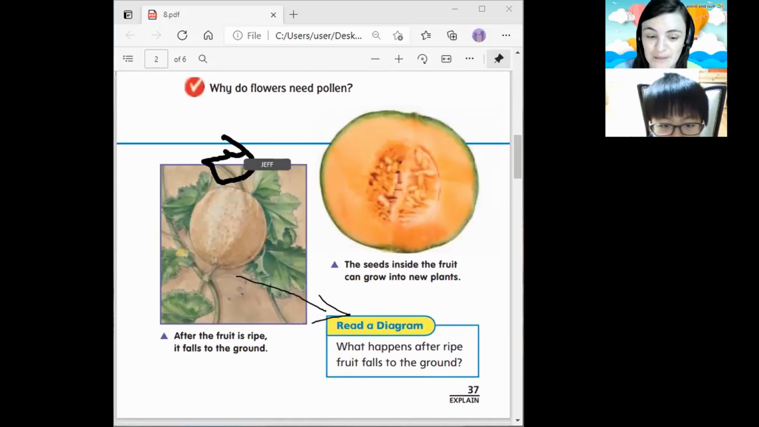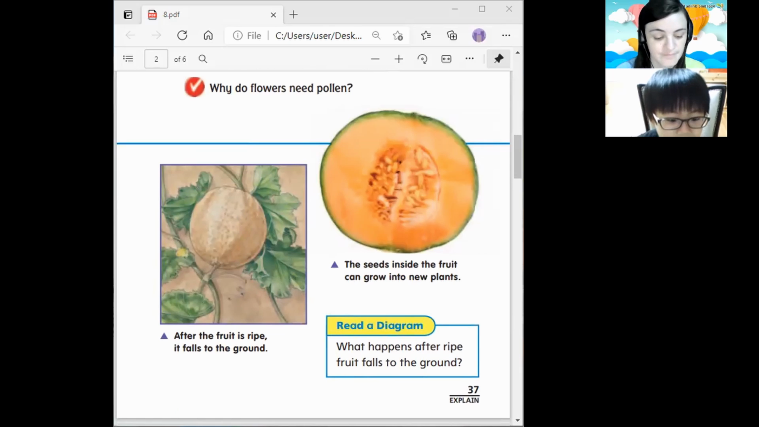All right, now let's look at our pictures down below. What do you see here? A cantaloupe. Mm-hmm. Very good. Tell me about the color of the cantaloupe. Green. Mm-hmm. And orange. And the yellow. Very good. And another color?